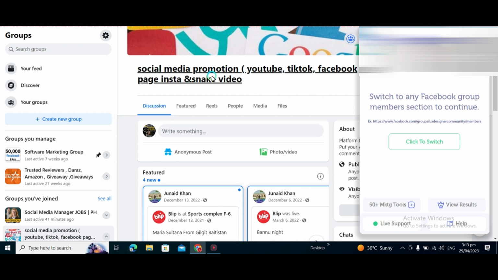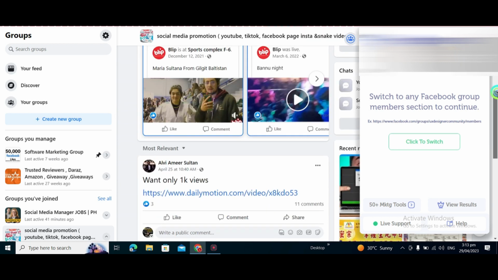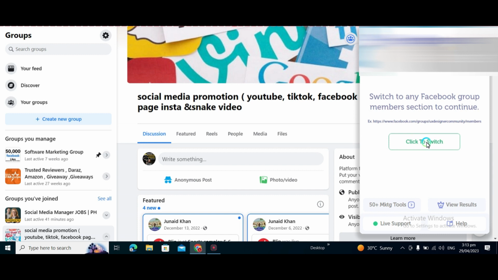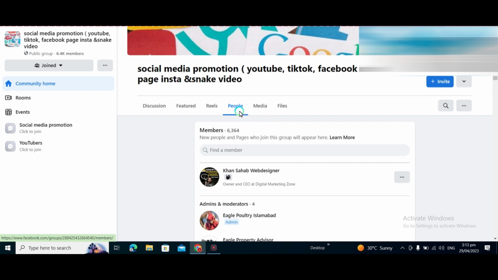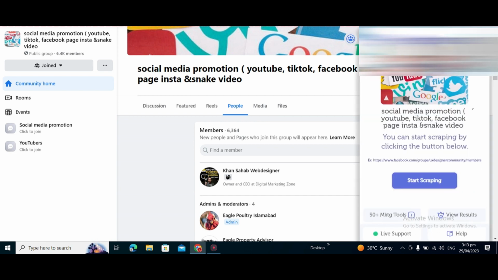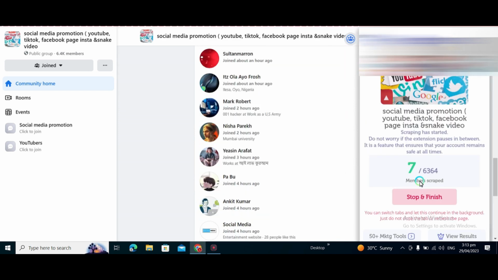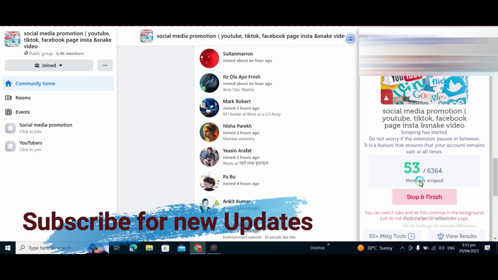So let's start. You can see the Facebook group name, and we'll go to the member area and people area, where the whole member list will come. This is the list of all the group members, and then I will start the scraping. You can check the group name is the same. It's scraping, it started right now. It's very fast, and your ID will not be blocked. I'm currently still using the same ID.